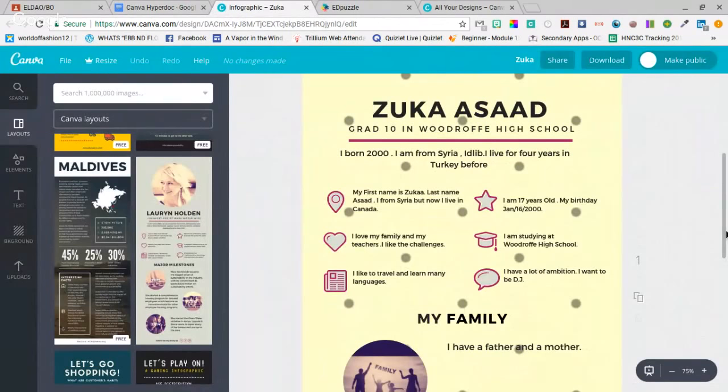And what I'm looking for here is actually not about graphic design at all. It's about grammar. So you can see that this student writes in first person. I love my family. I like to travel. I am studying. But when you're writing about someone else, you need to change the pronouns and you need to change the verbs.